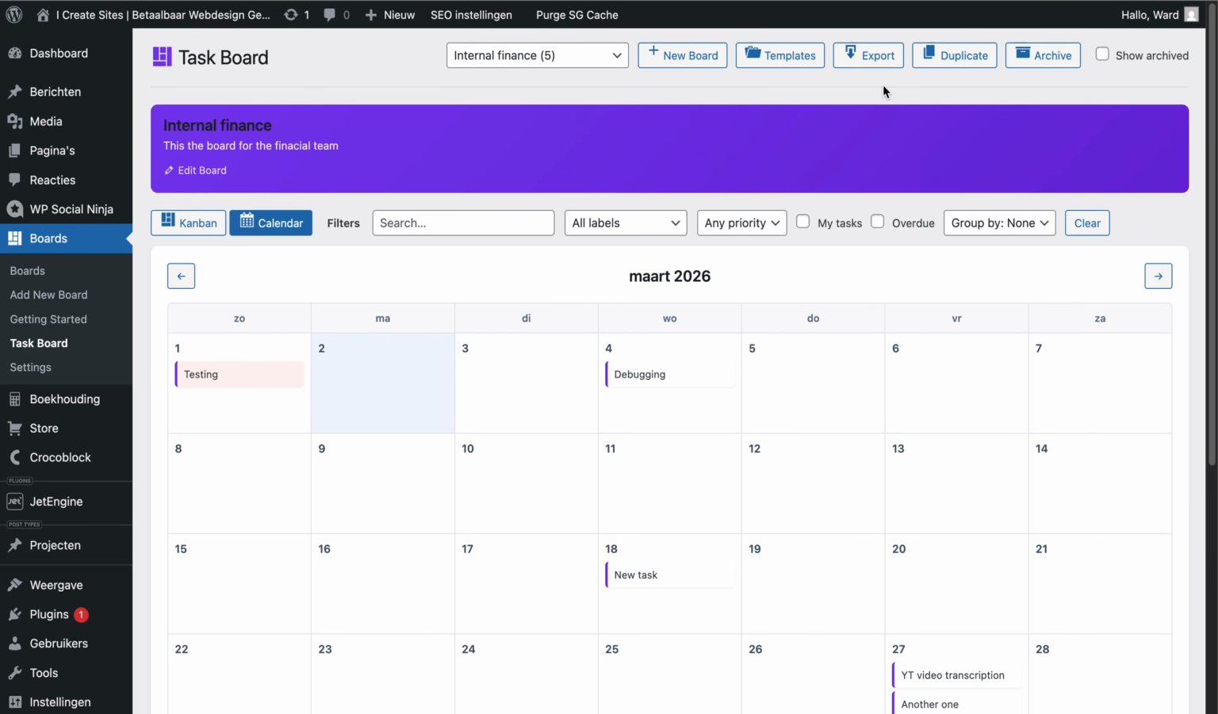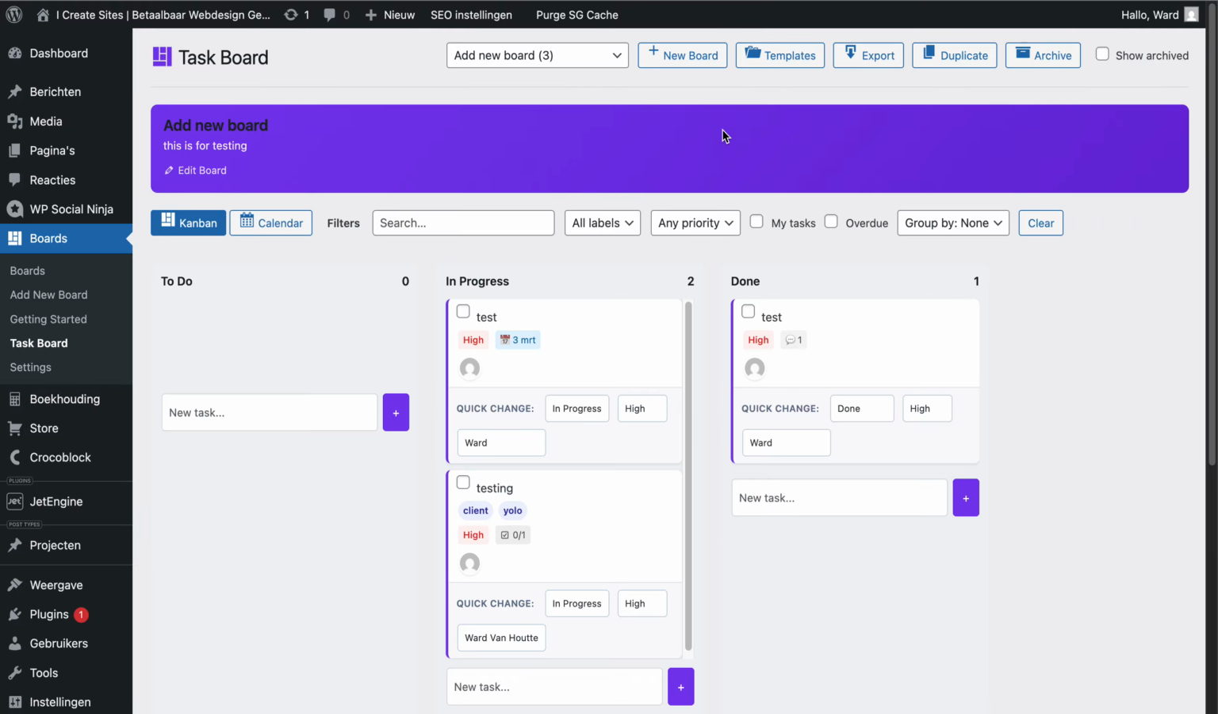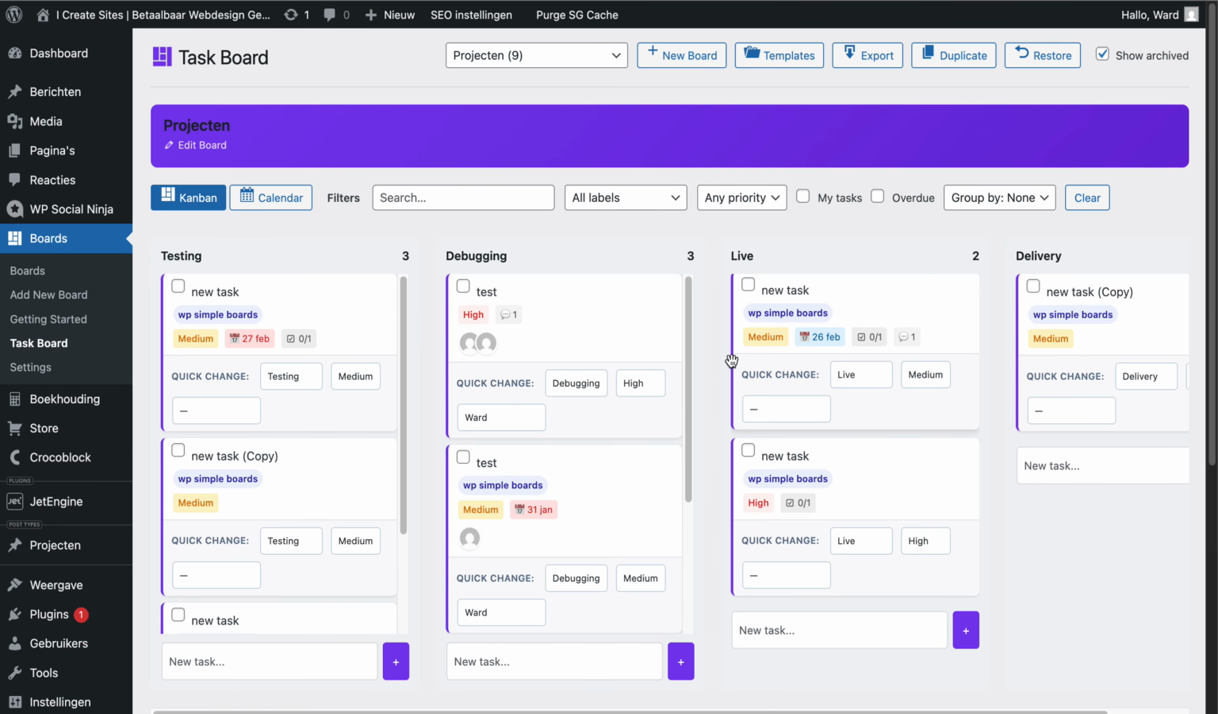Then the other thing is the duplicate and archive one. So let's say I don't want to see this board anymore. I'll just click on archive, it loads a little bit, and now if you open up, you see it's gone. So now it's a little bit cleaner. If you have a board that you're not using anymore but you don't want to lose it, you just click on archive, and then if we click on this, we can see all the archived boards again. So they are not gone, they are just hidden.